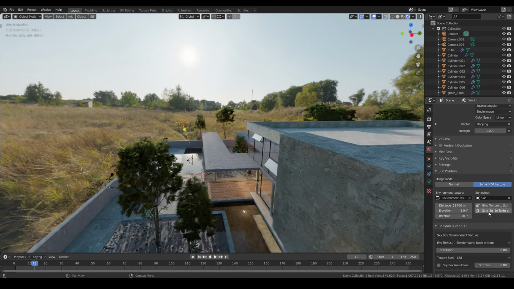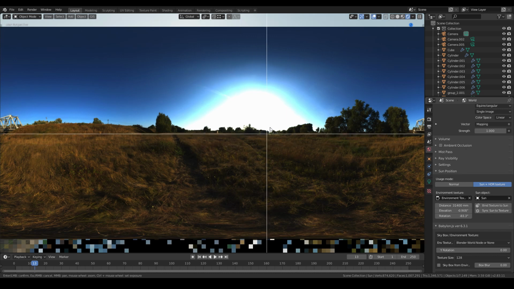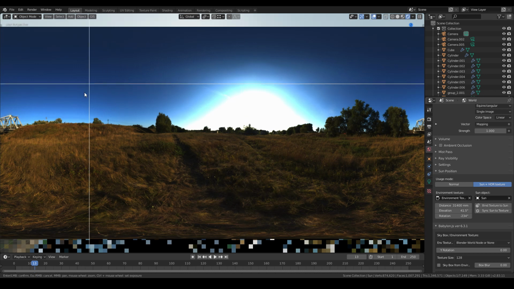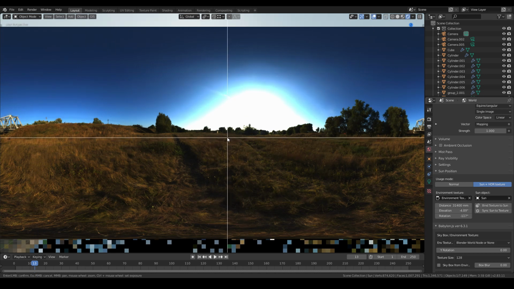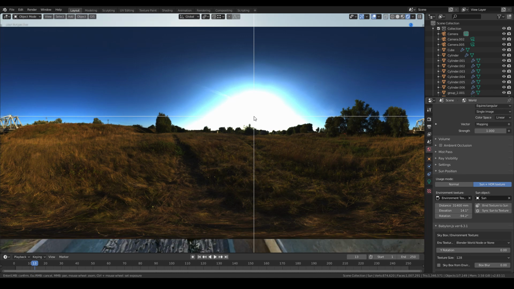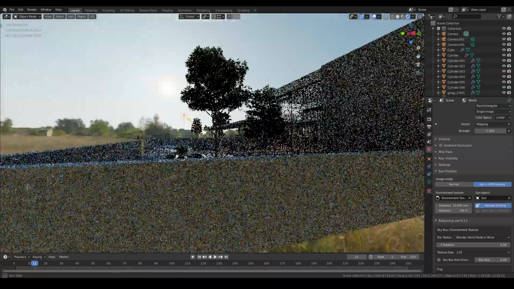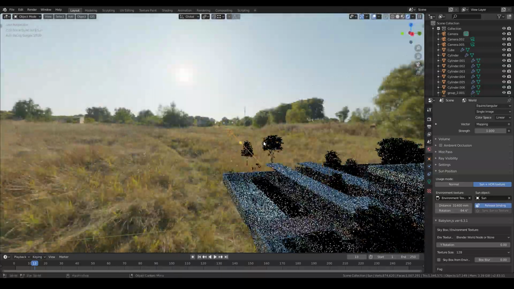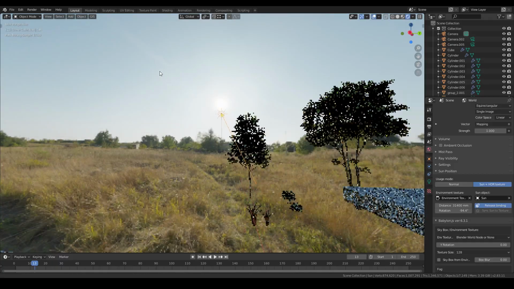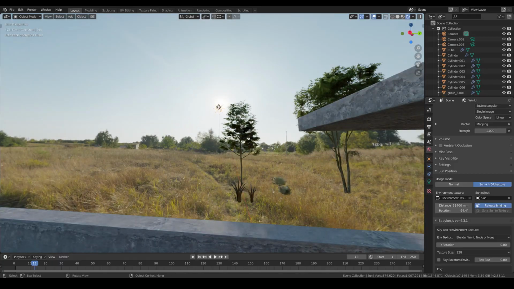So we have to sync the sun into the HDRI by clicking on this one, and then when you hover over the 3D viewport, you can see the HDRI here, and just find the sun and click on it. I'm gonna click somewhere over here and choose it as the sun. Okay, now you can see the sun has changed position. The sun now is quite matched with the HDRI.